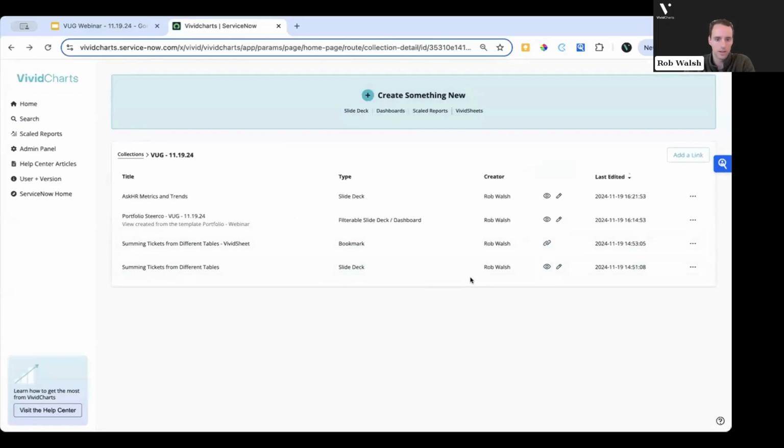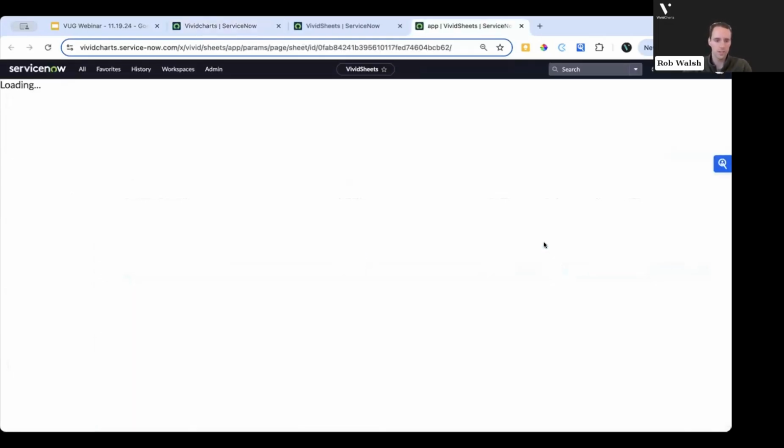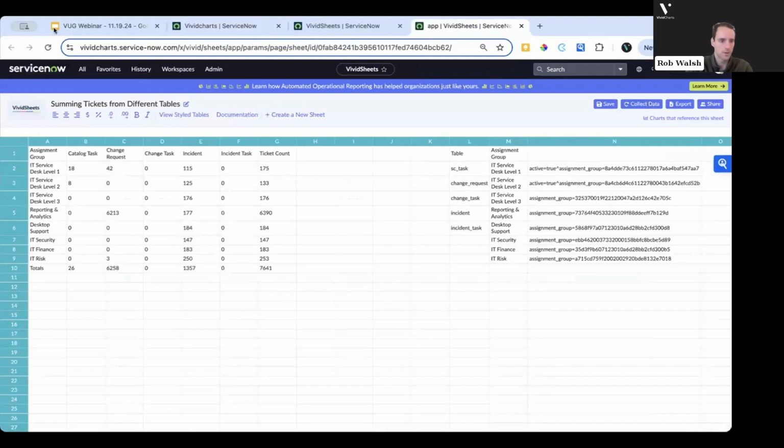All right. And then the last example that we're going to look at here is going to be around that scenario where we want to sum tickets across different tables from within ServiceNow. And this is going to be a two-part demo because in this scenario, we're going to actually leverage a Vivid Sheet, which I imagine some of you on the webinar have some experience with or have seen our posts on Vivid Sheets.